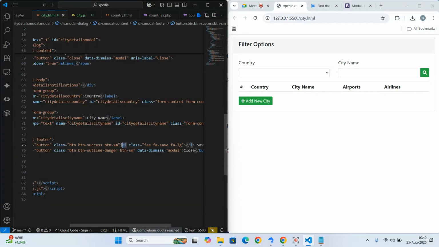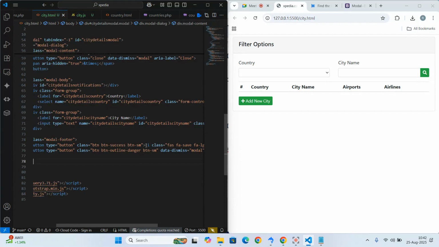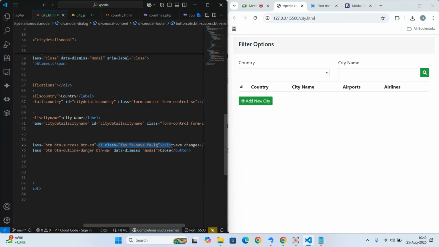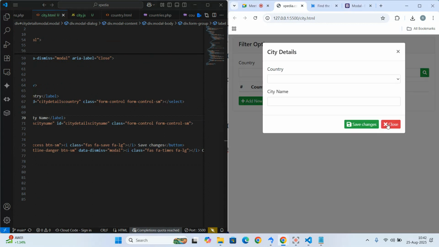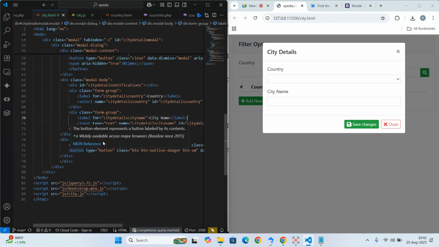So again, I'll copy this. I'll put close here. Then this one I'll use times. Instead of save, I'll use times like that. So when I click on add new, you can see I have save and I have close, which look much better. Of course, I don't like the Font Awesome solid icons, but it explains that I have a better looking user interface. This is awesome. We have done quite a lot.